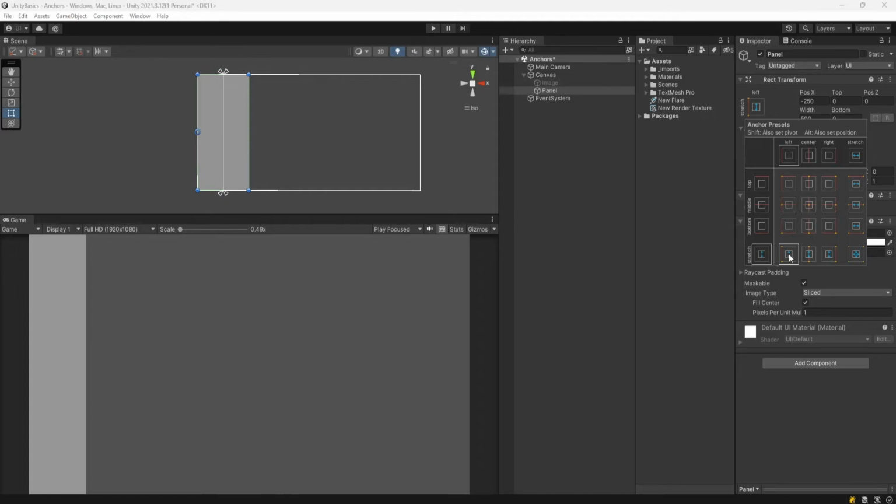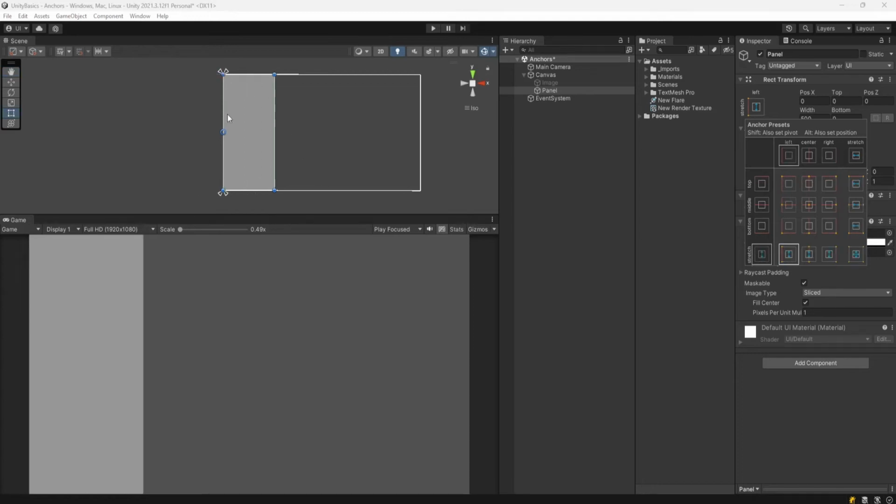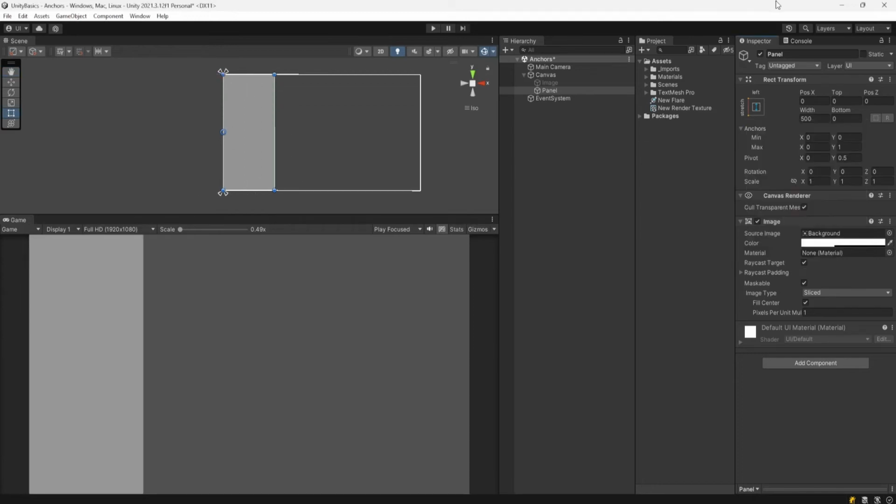Now again, if you press Alt, okay, you can see here also, with shift it also sets the pivot, and with alt it sets the position as well. Now press the alt button and press the same thing. Now you can see it automatically fits here with the 0 point. Okay.